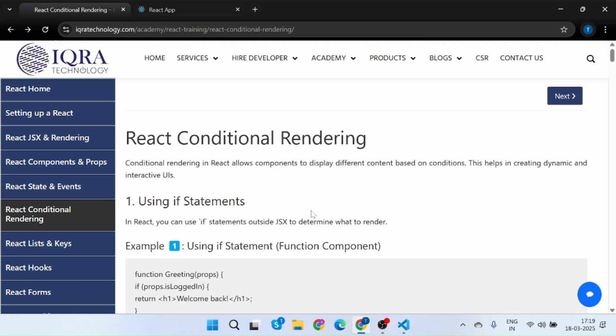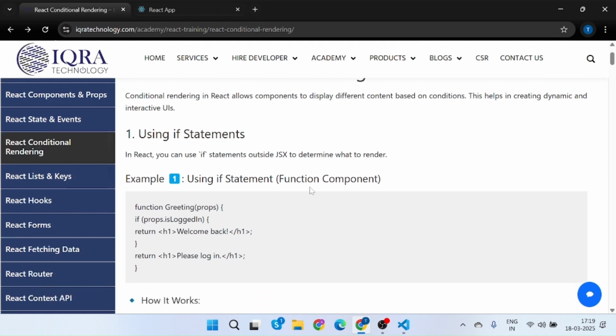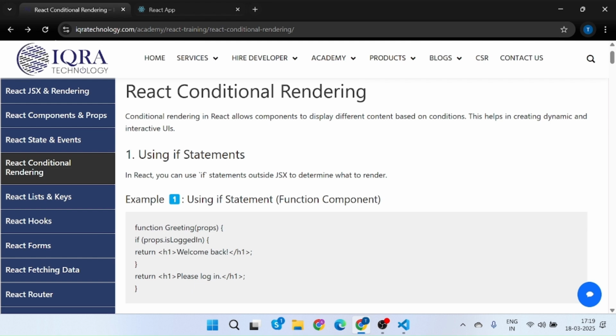In this section, we will explore conditional rendering in React. Conditional rendering allows us to show different UI elements based on conditions, making our apps more dynamic and interactive. Let's dive in. So first, we have using the if statement.